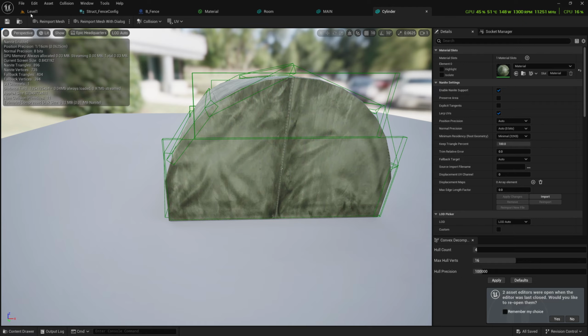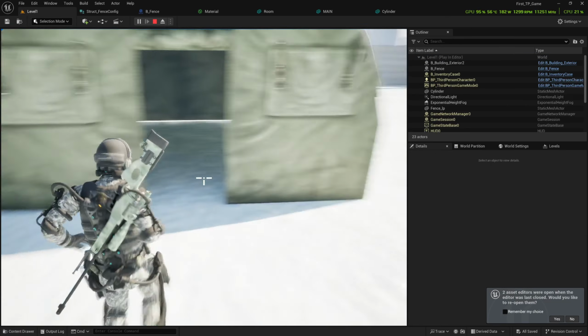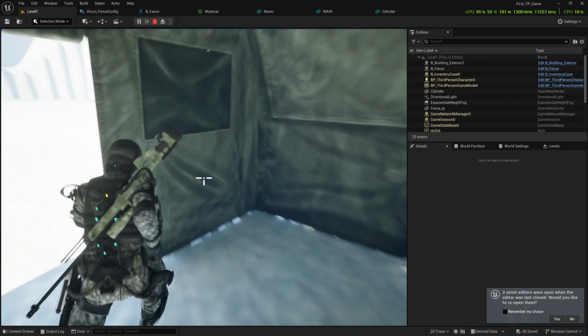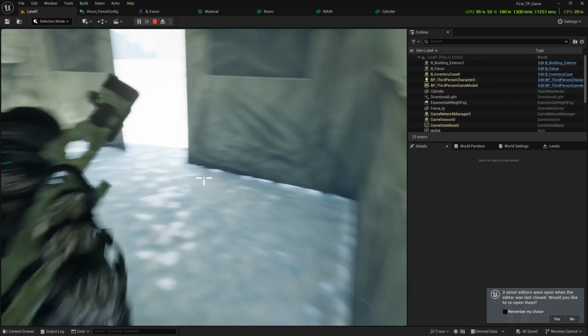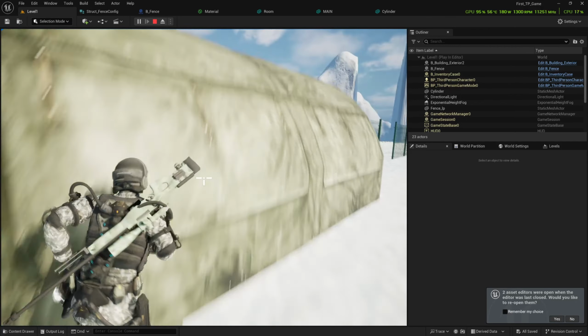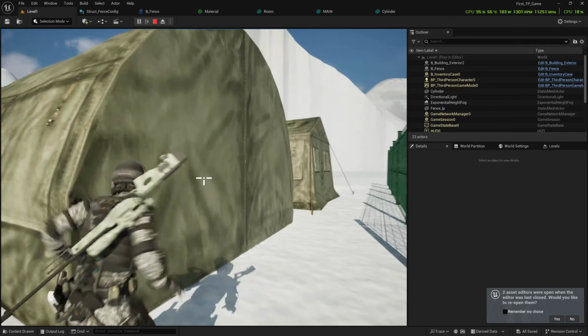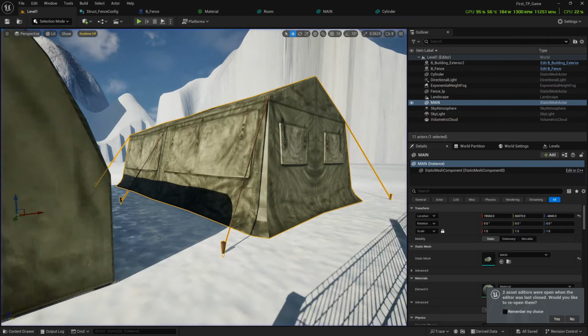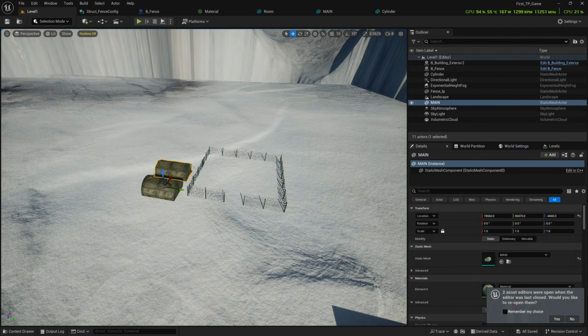Okay, save all, play the level again. And now you can go in, you can collide with the tent. You can try to jump, but you will not be able to. Okay, great. So these are our tents.